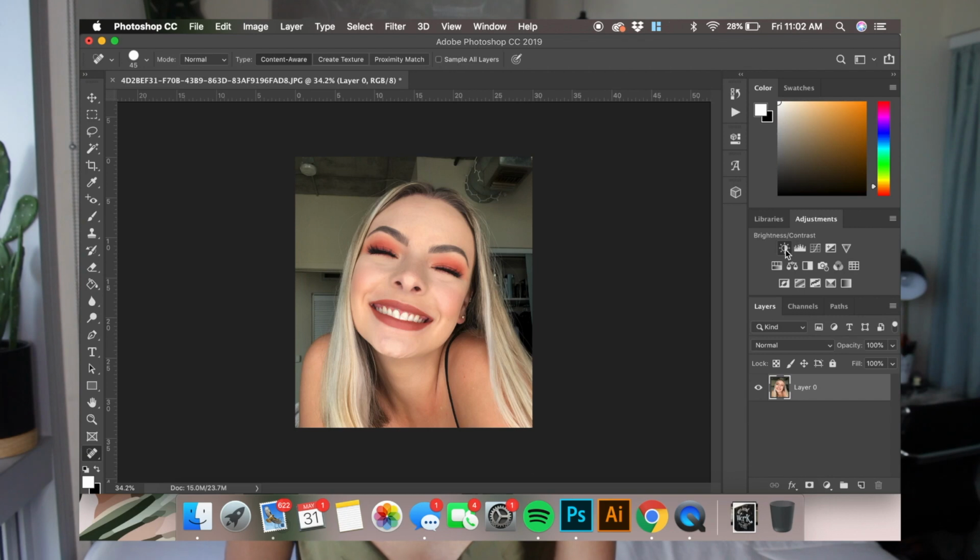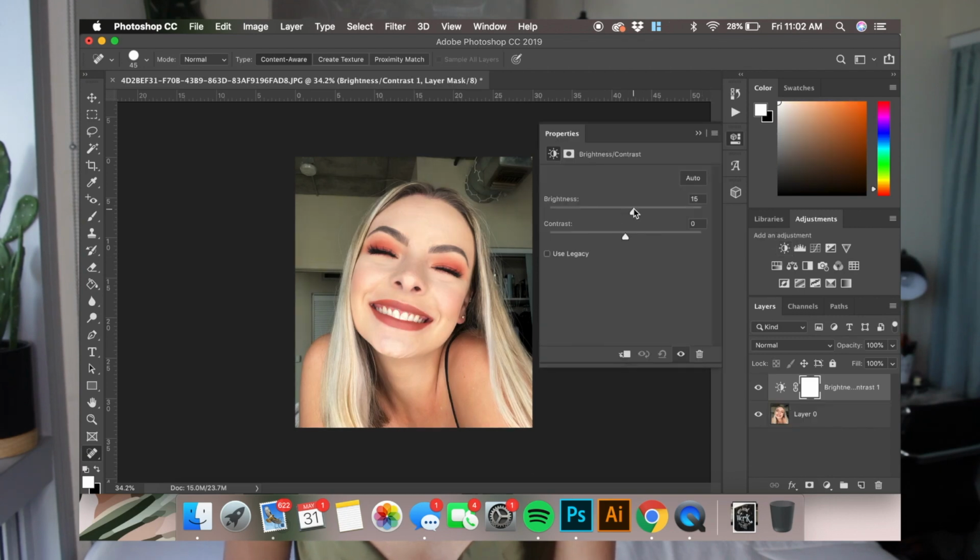So now, the next step that I'm going to do is brightness and contrast. So I'm going to click over here, take it up just a little bit, that's too much. Probably like to 5. Contrast, sometimes I turn it up, sometimes I turn it down. I'm going to turn it down a little bit on this one just because it's already pretty clear. And then I'm going to go over to vibrance.